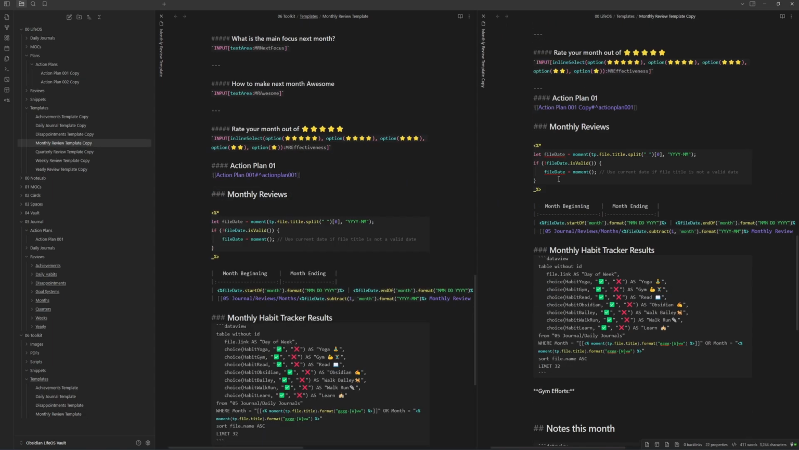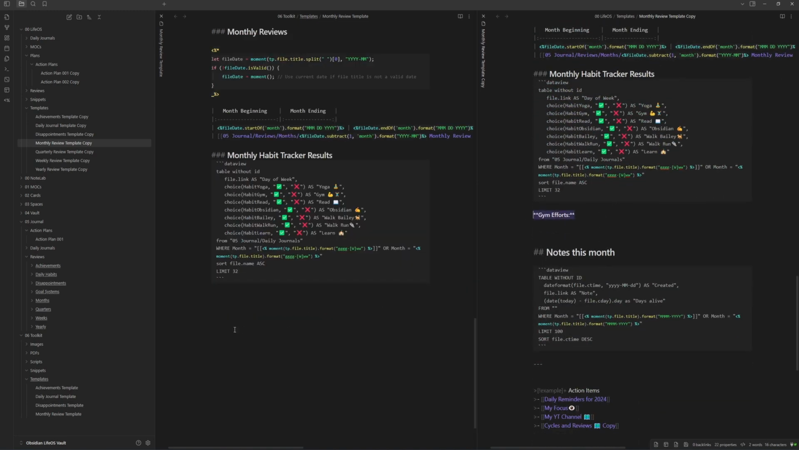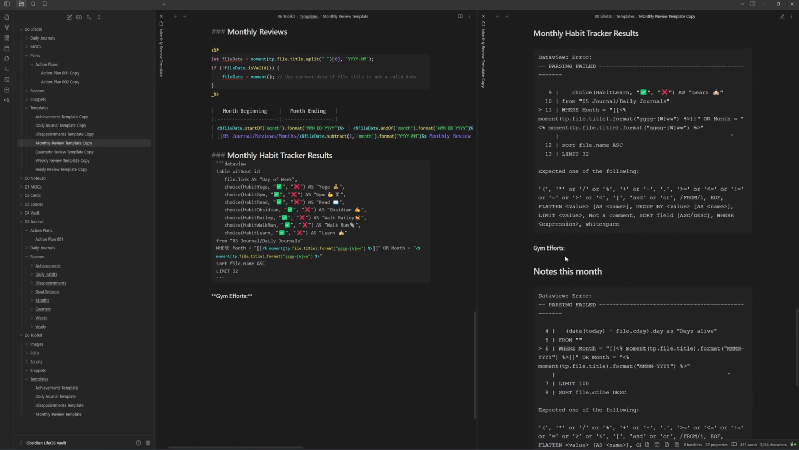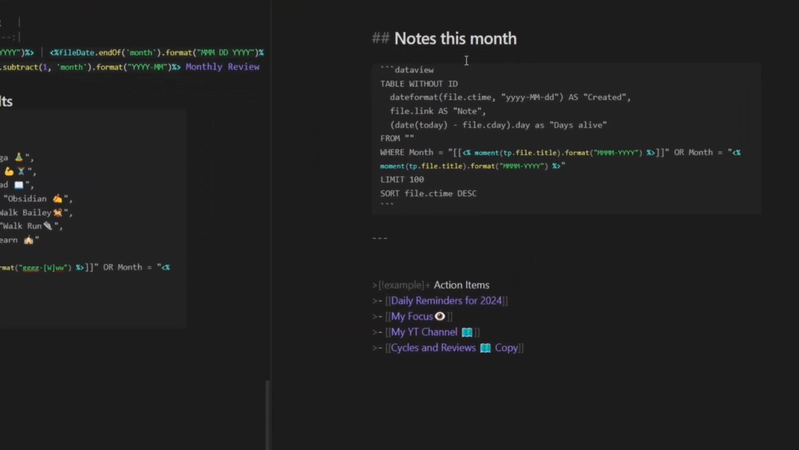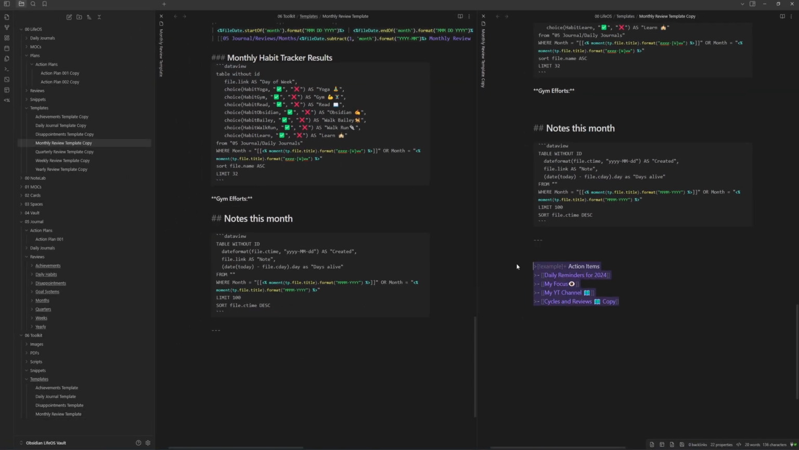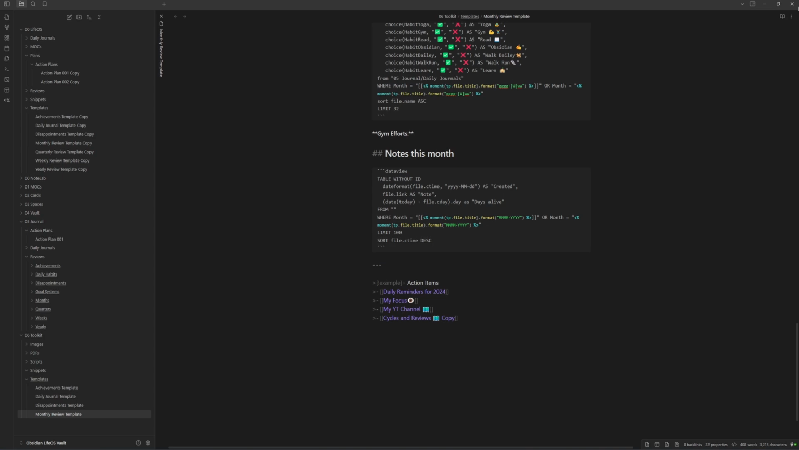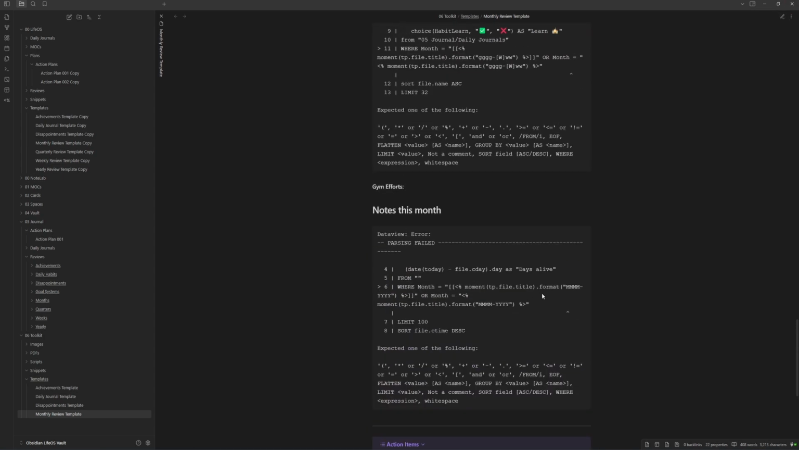And then that gives us from under action plan, monthly reviews, down to gym efforts. Now, gym efforts is usually just text that I capture on my phone, and then I'll paste it in there each month. So that's something that I do manually, but you don't need to do that. And then we've got notes this month. We'll just copy the notes this month, and then the action items at the bottom. All right, so that one's pretty crazy, the monthly, but we'll test that out a bit later on.